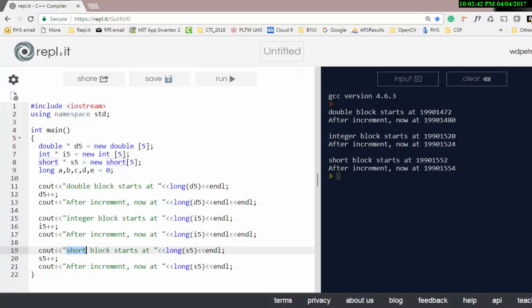The double block starts at this large number. This large number is about 19,901,472. Now, it's a double. So we increment it, and after the increment, look at that. It's 8 bytes downstream. Because when we only added 1 to it, notice that we incremented it by the plus plus incrementing operator. We're only adding 1 to it. But because it's a double entity, it's going to jump by 8.